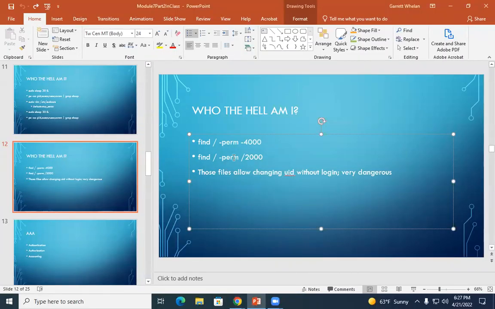So that says find, start looking at the root directory, any file that has these permissions. The permission that has a 4, that is the SUID bit set, or a 2, that is the SGID bit set. And if you're ever doing root-the-box type hacking stuff, that's one of the first things you do: let me find, are there any files here that get elevated privileges that I can take advantage of? Everybody with me? Okay.